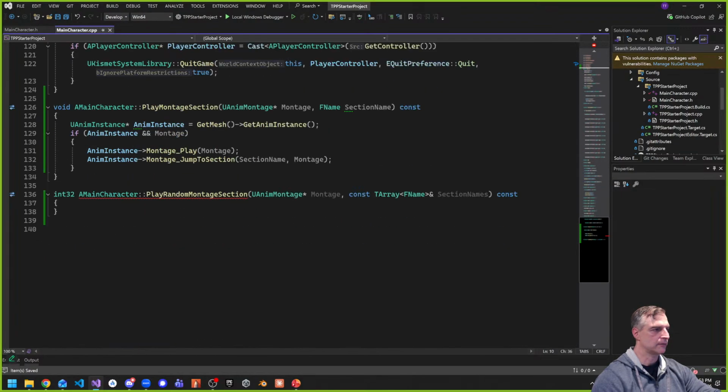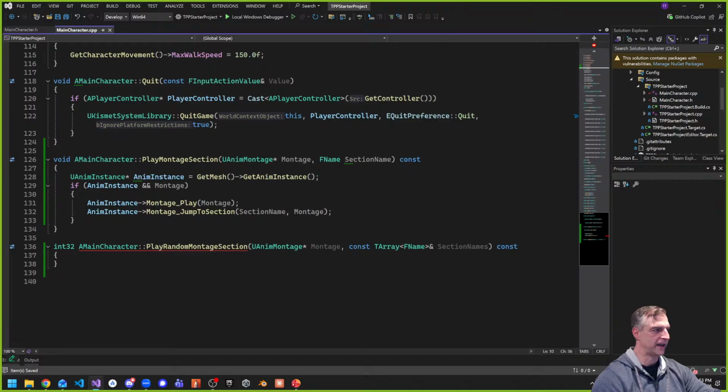Go all the way down here. So that's what I'm going to use here. This is anim instance. Just to let you know what that is, anim instance refers to the animation blueprint. That's what anim instance is. It's the animation blueprint. Okay.